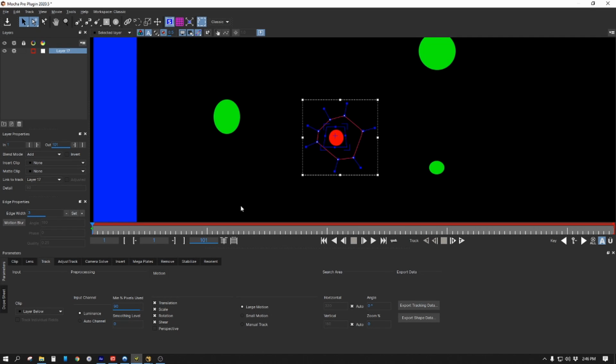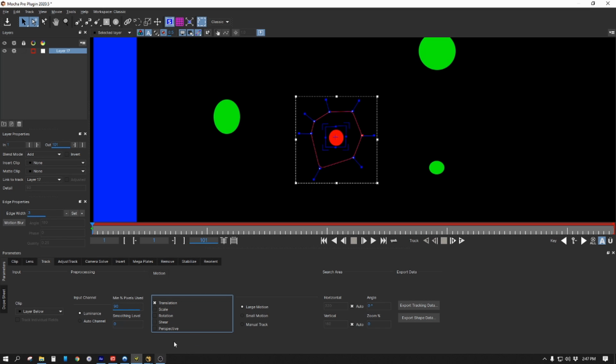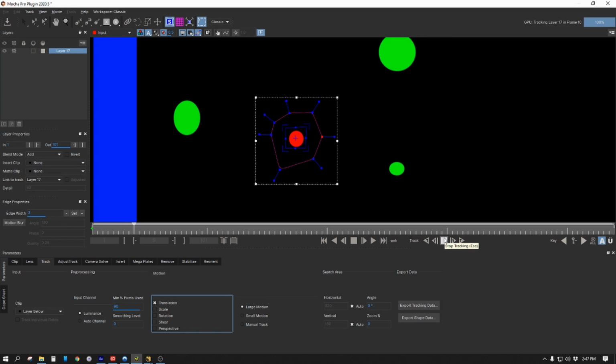But because Mocha isn't a point tracker, it's actually a surface tracker, it requires a lot more area to track, and which is actually a good thing. This is considered your search region and track region. Alright, so as you can see, I'm moving it, and it doesn't matter how I move it, it's not adjusting this at all. Alright, so let's go ahead and just translate. We don't need anything else. And go ahead and track the first 40 frames.